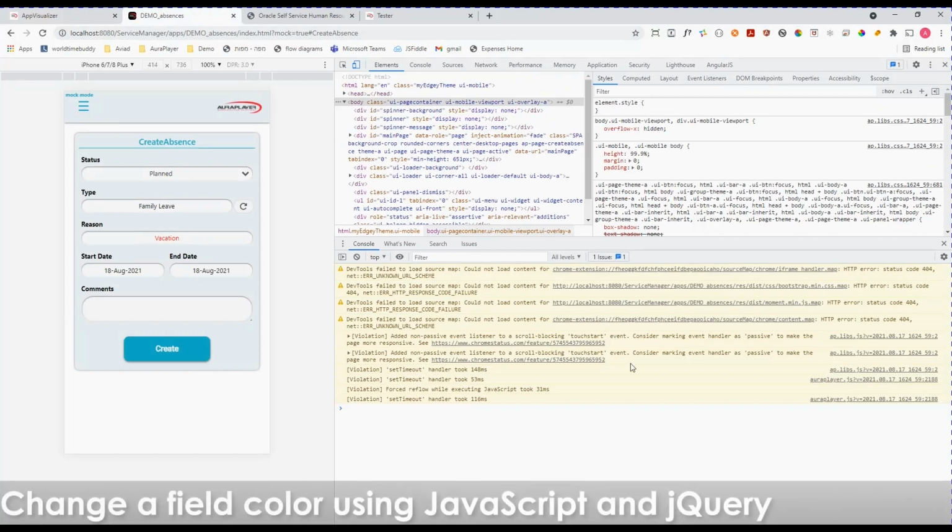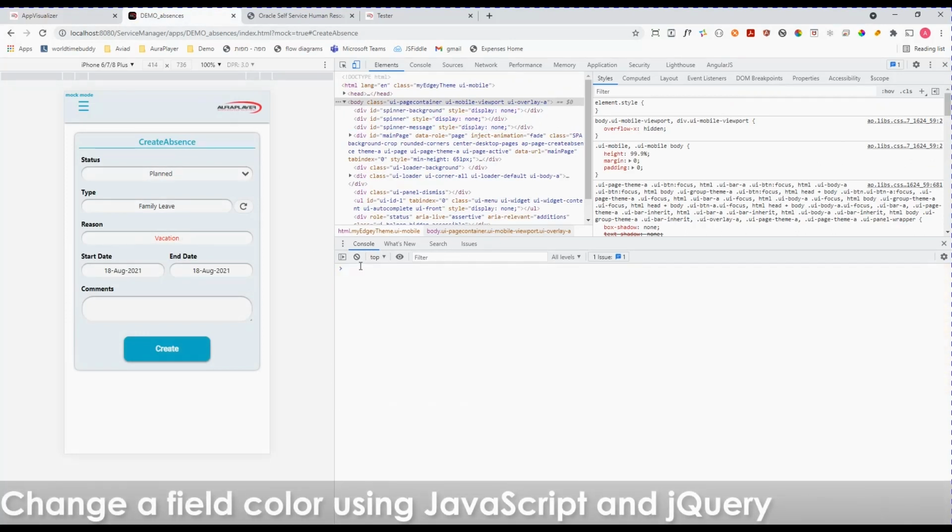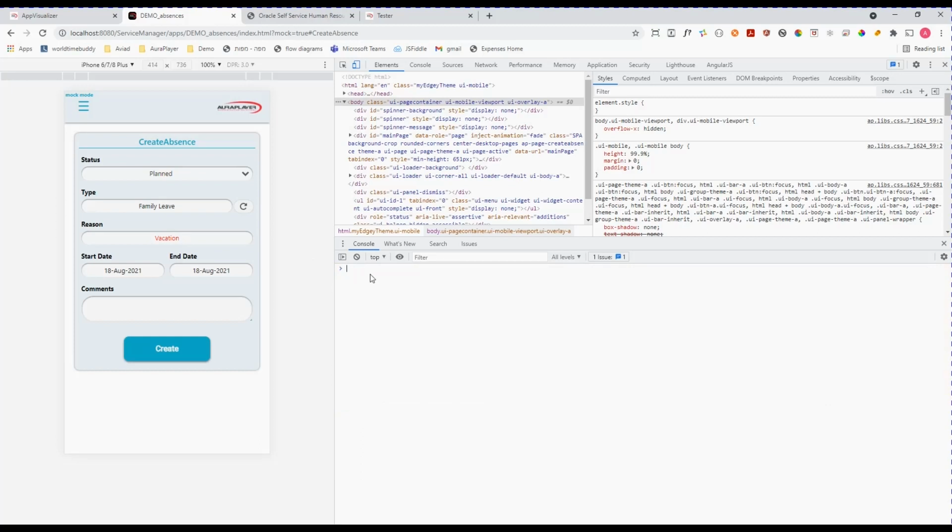Another way to do it is using JavaScript, and to do CSS changes using JavaScript, the easiest way to do it is to use the jQuery library. Our visualizer includes the jQuery library, and you can use any API of it to ease your way and do your changes. And jQuery is a very powerful library. It has many APIs that help you to do whatever you want with your page. You can change the style, move around elements, add events, many things.